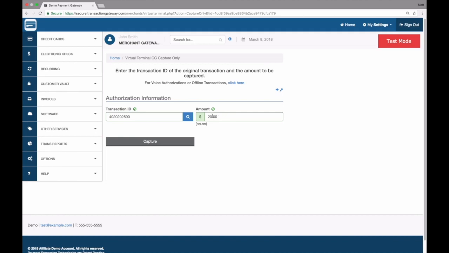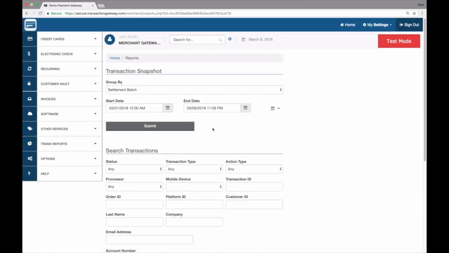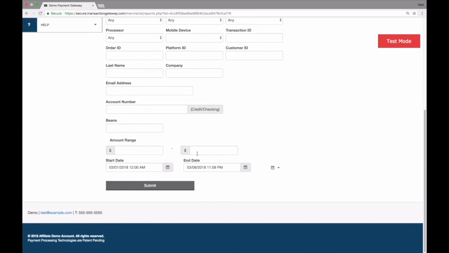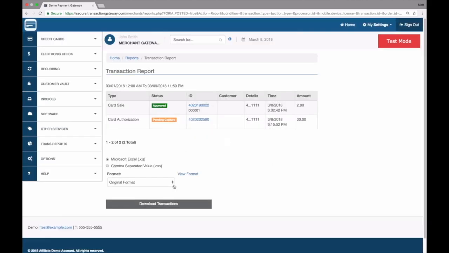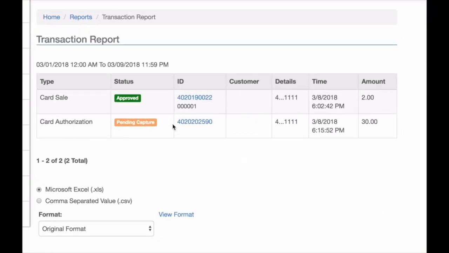Now, if you don't know the transaction ID for what you're looking for, you can click the magnifying glass here. And this takes you to the reports page. We can go down to the bottom and just do a search for this current month. And you can see my card authorization is right here. It's marked as pending capture because I haven't captured it yet, which means it will not be funded yet.